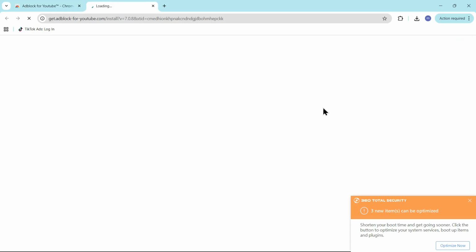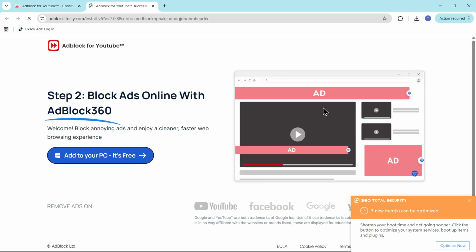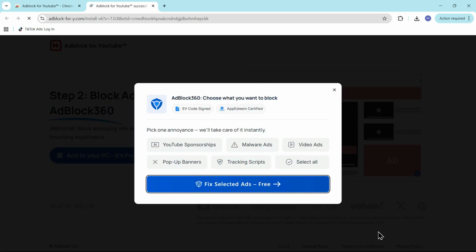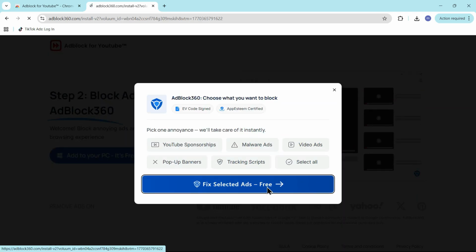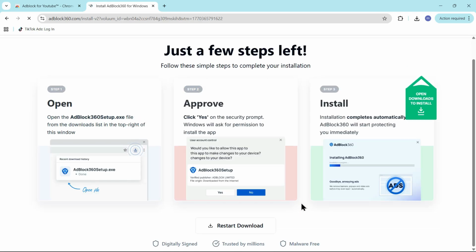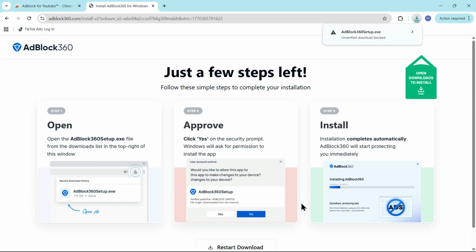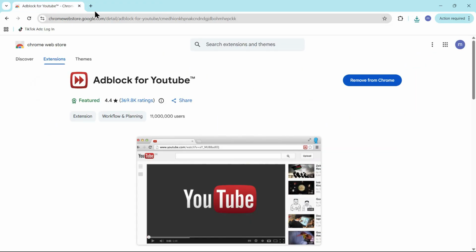It may open a new tab explaining its premium features, but you can close that since the free version works perfectly fine. To make sure AdBlock is active, click the puzzle-shaped extensions icon in the top right corner of Chrome where you should see AdBlock listed and ready to use.